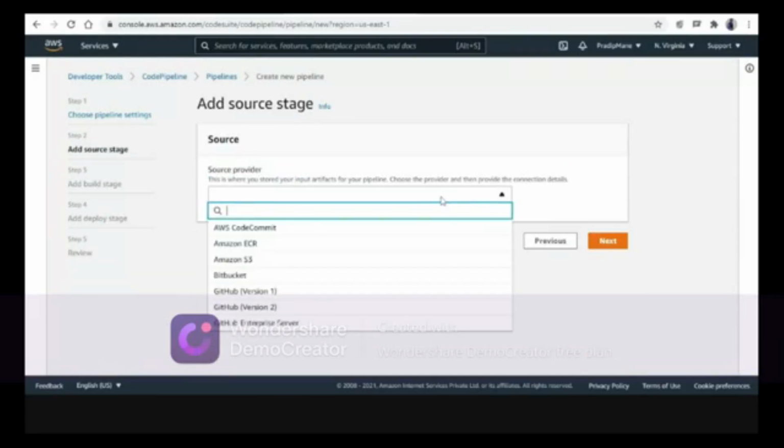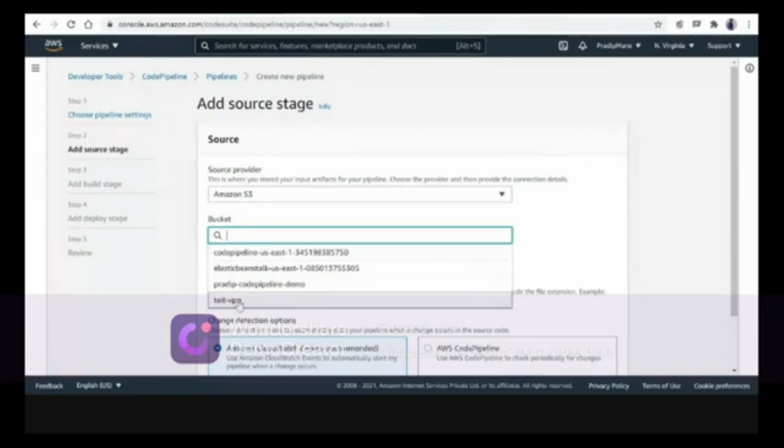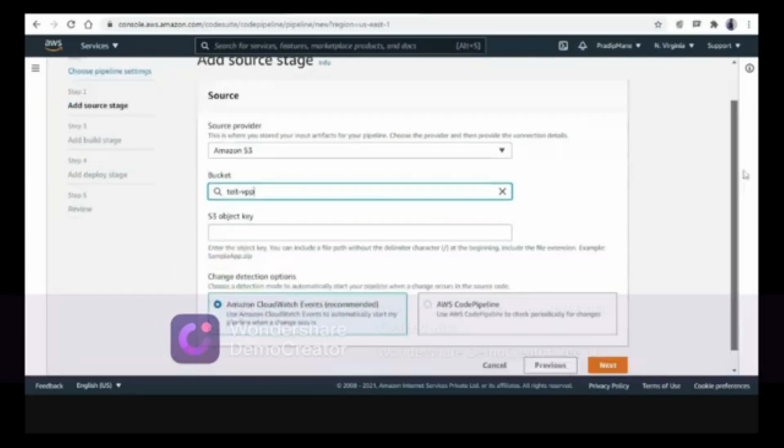Then the source provider. Here I am using Amazon S3, which we have already set up, the TIT PVP S3 bucket. If you are using GitHub and similar things, there are options here such as GitHub and CodeCommit. I am using Amazon S3 because I already created the bucket in Amazon. The bucket that you have created is what you have to choose here. By choosing the source provider, it shows us the bucket.